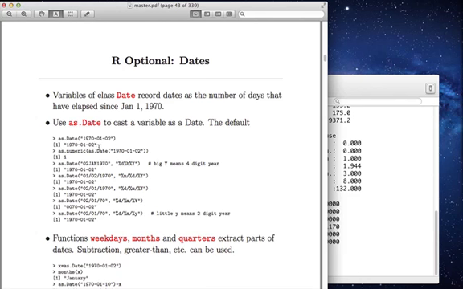Just to see that, let's walk through this next line. I've converted this string into a date variable. Now I want to print the date variable as a number.